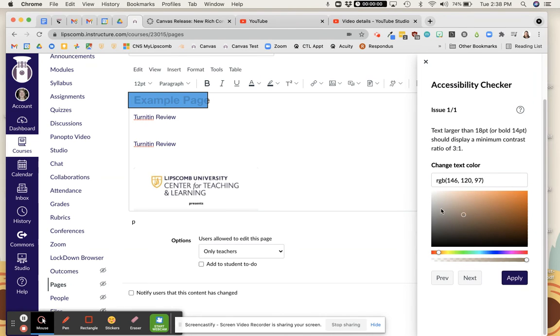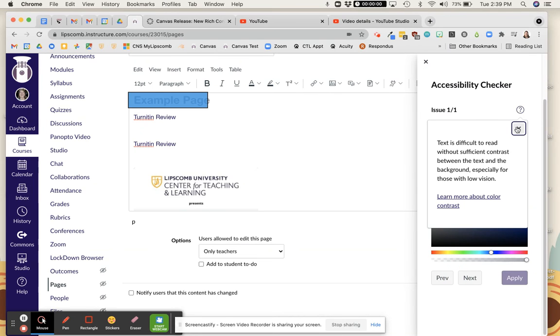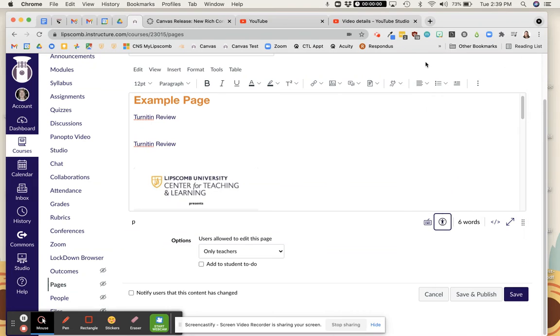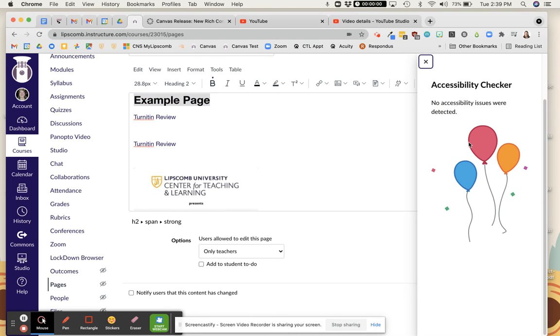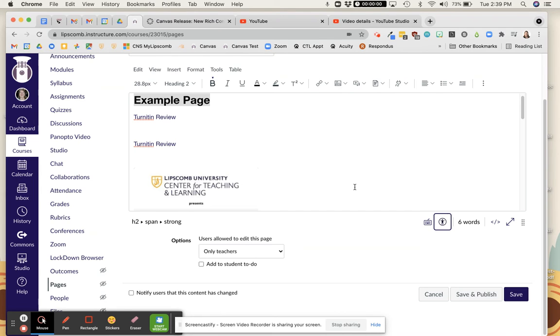So I might change it, because it could be something difficult for them to see. That's the only issue, so I could easily go back up here. What if I just take my text and make it black? Now I go back to my accessibility check, and look, yay, no accessibility issues were detected. That's why I say be really careful about the colors you choose if you are using colors.